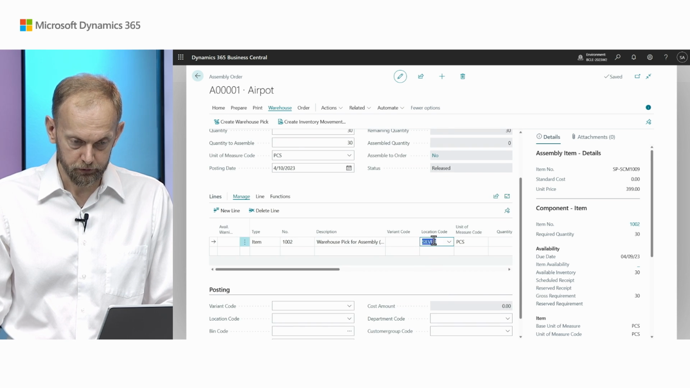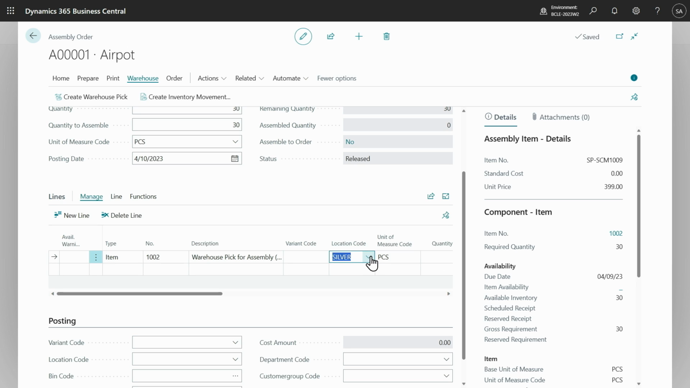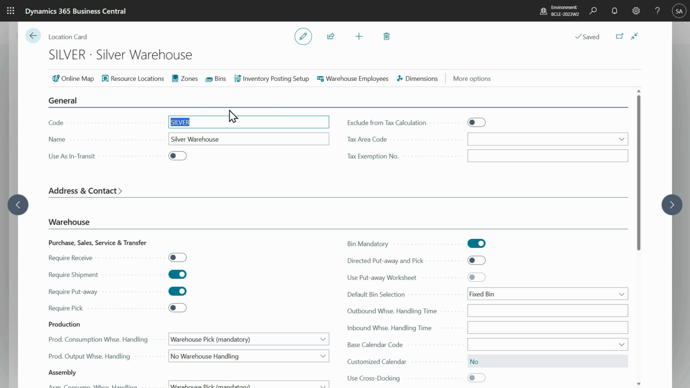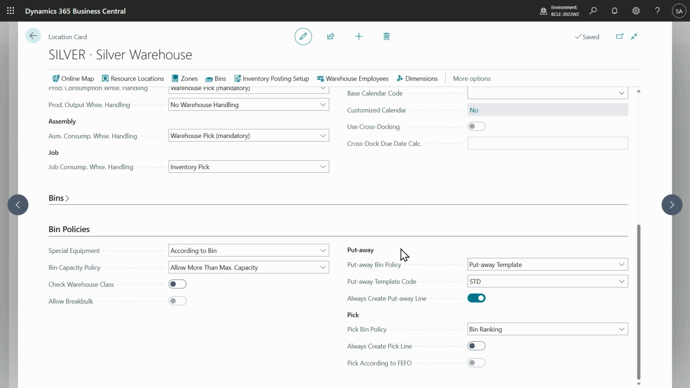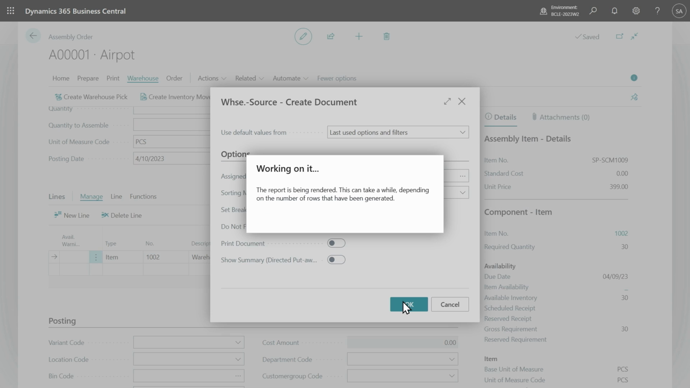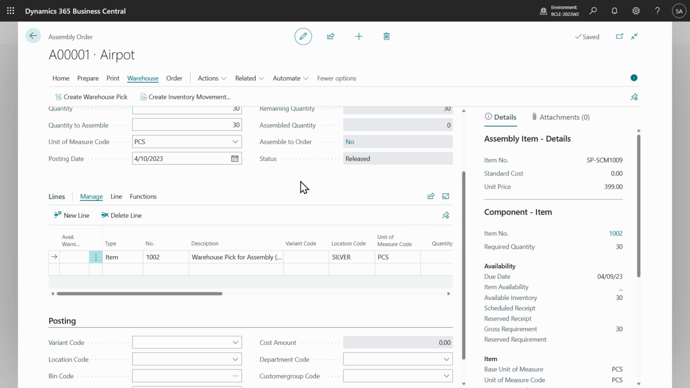Let me demonstrate something, but first I will show you one of my favorite client features added in this release. It's show details, which allows me to navigate directly to the card. Let me scroll down, and you can see that always create pick line is disabled, but it is available even for basic warehouse configurations. I will activate it. And now when I click create warehouse pick, I got the pick created.